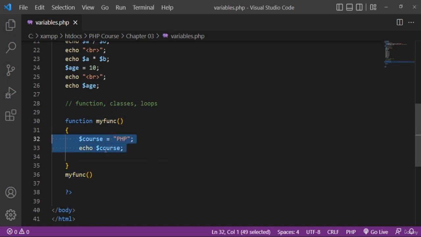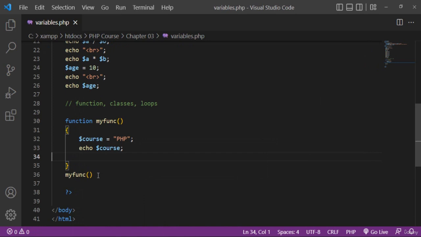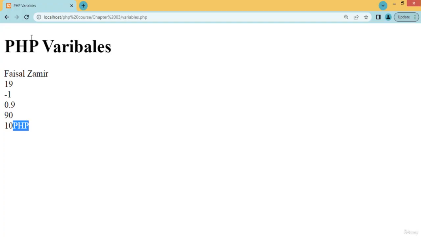Don't worry about this function syntax because we will discuss functions in later classes. In this class I have to clear your concept about local and global variables. When I execute this file, you can see that PHP is displayed here. For example, I want to call this variable outside of that specific block of code.